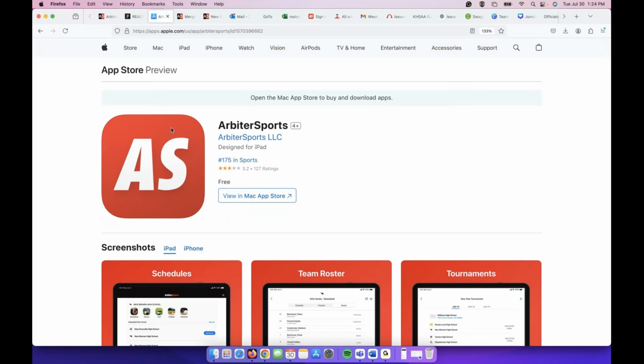And this app now supports our officials, it supports our schools, and it supports the public. So you as an official can come in using the same credentials you use in desktop, sign into the Arbiter Sports app, and from there get access to your schedule, get access to your payments, and get access to a few additional things that you had over in that old officials app, but we've since brought over into this new app.